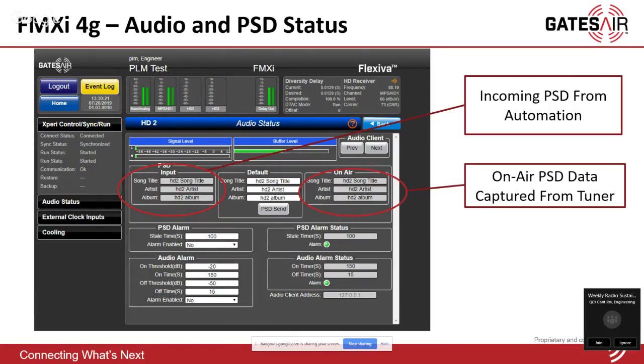On the other side, because I have the tuner mounted in the box, the tuner will look on air and see what the current PSD data is, and it will display it in that box. Because there's about an 8-second delay, it may or may not be the same information. But again, at least it allows you to look, hey, do I have the right information coming into the box? And am I receiving the right information off air? So having that tuner in there really comes in handy for doing that type of troubleshooting.